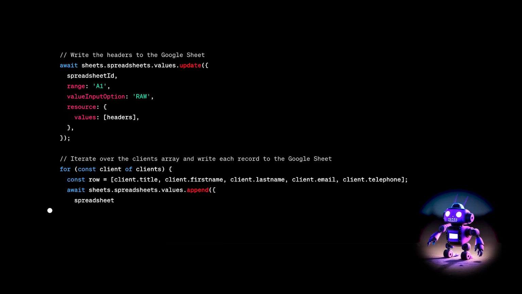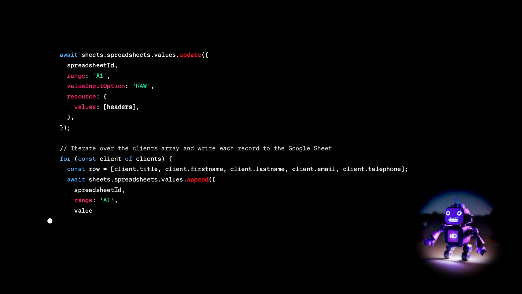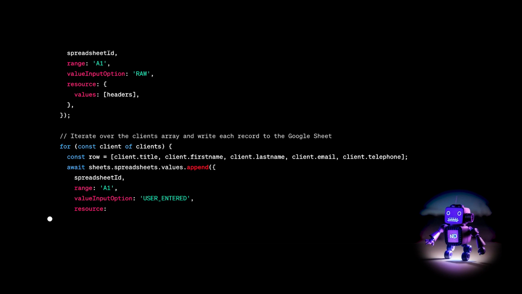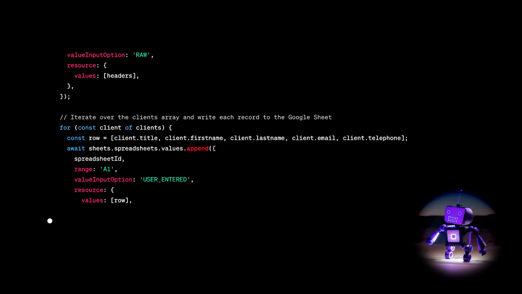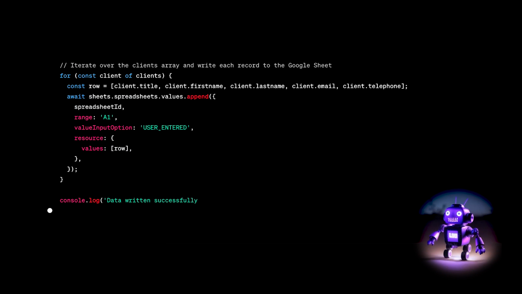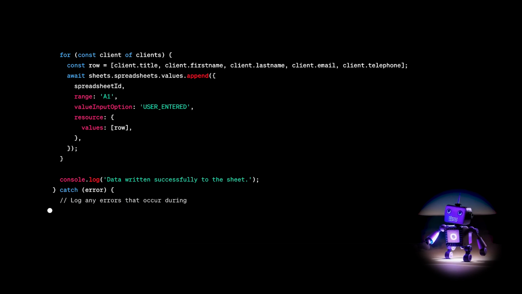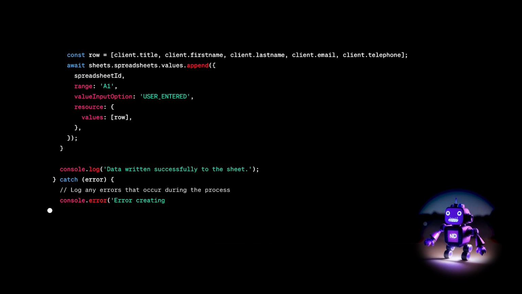We iterate over an array of client objects using a for loop. For each client, we extract their details into a row array and append this array to the spreadsheet using sheets.spreadsheets.values.append. This method dynamically adds each client's information into the next available row, efficiently populating our spreadsheet.